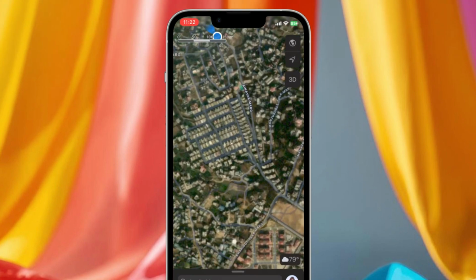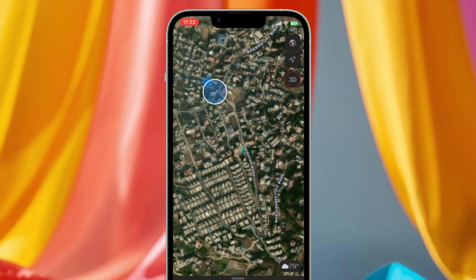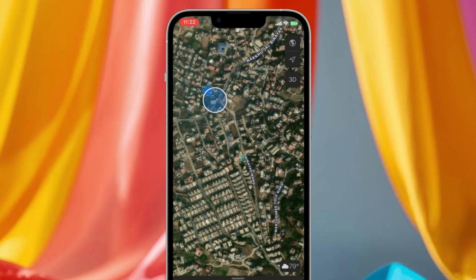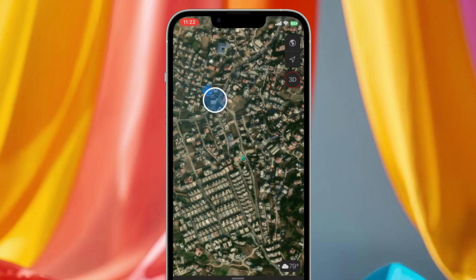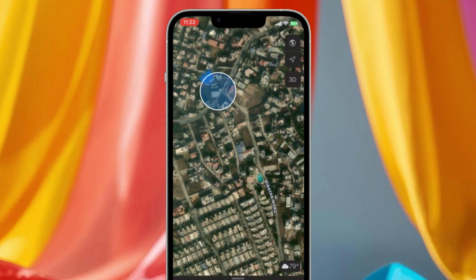If you want a 3D map, zoom in and use the 3D option when it's available. You can also drag 2 fingers upward on the map to change from a 2D view to a 3D view. Keep in mind that some features are only available in certain locations.